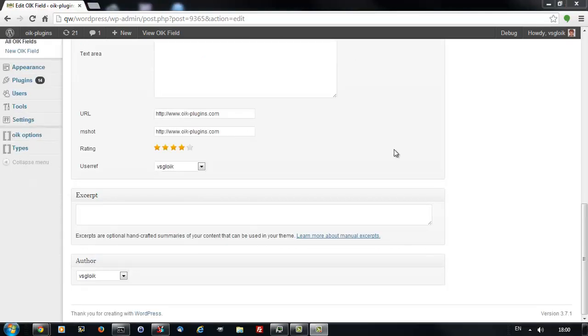But I also want to be able to extend it so that I can have different field types. For example, an MShots, which would show a screen capture of it, or a star rating field, or maybe the particular reference to the user that is responsible for or created this object.